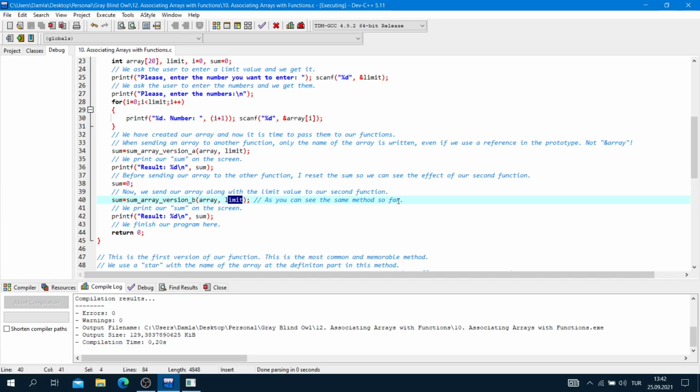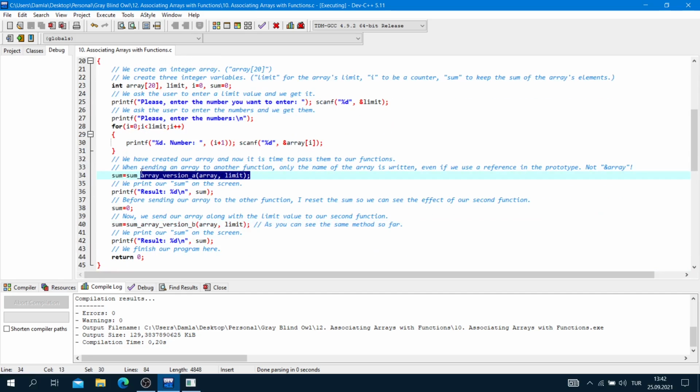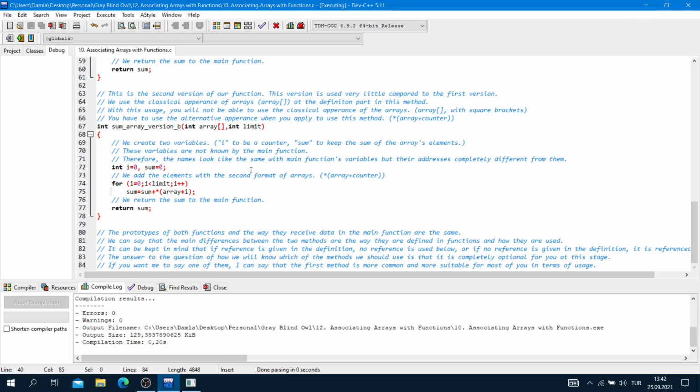As you can see, the same method so far. Now we used this method and we sent the name of the array and the limit value of the array. And now this is our second method, and we use again the name of the array and the limit value of our array. We are here now. This is the second version of our function. This version is used very little compared to the first version.